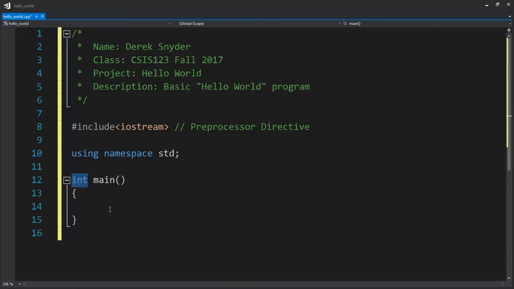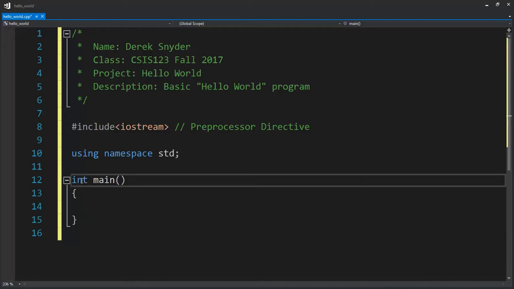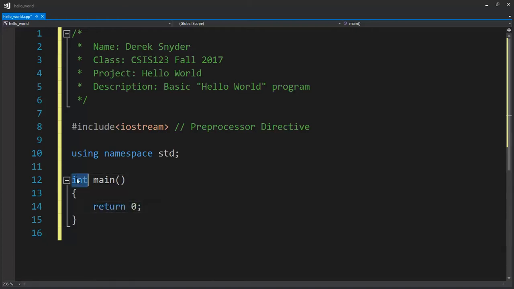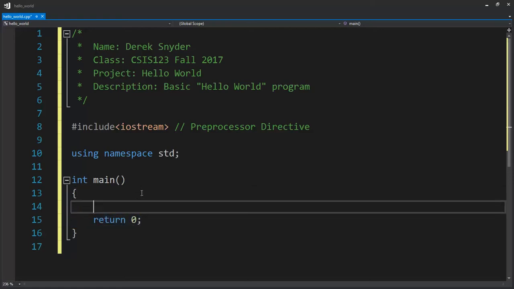And what does that mean? Int means that it returns something. It's a value returning function. And that value has to be of type int, which is shorthand for integer. So in order to satisfy this part, we need this part, return 0. Okay?